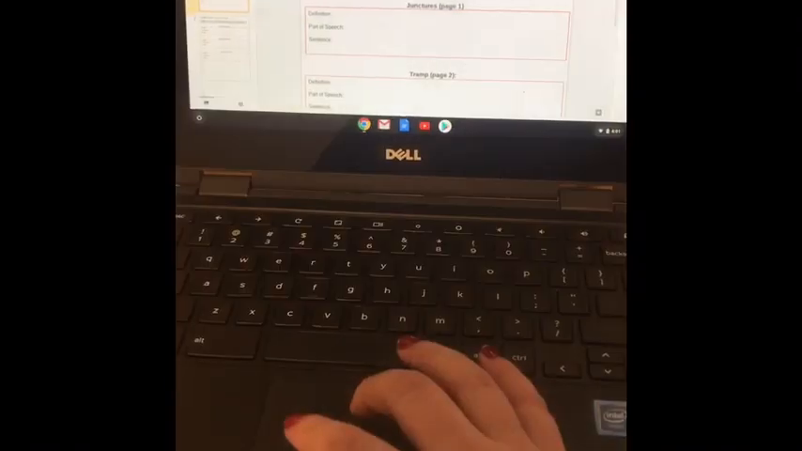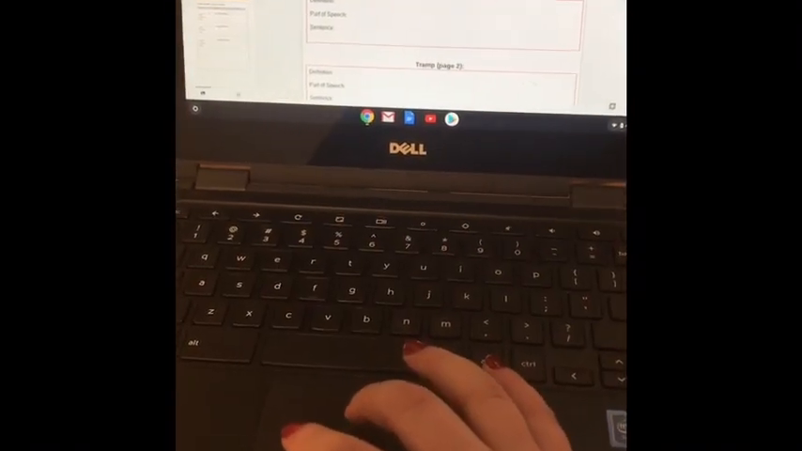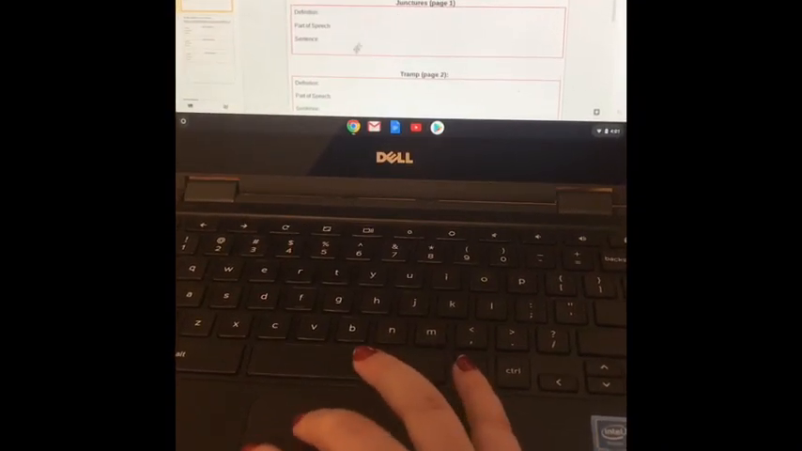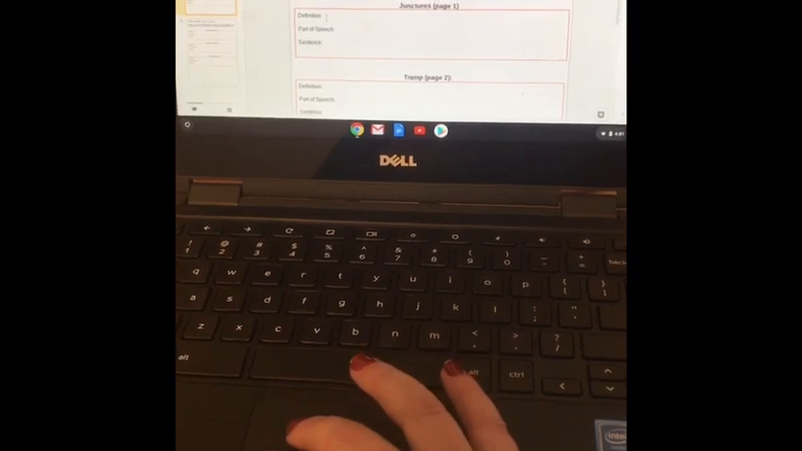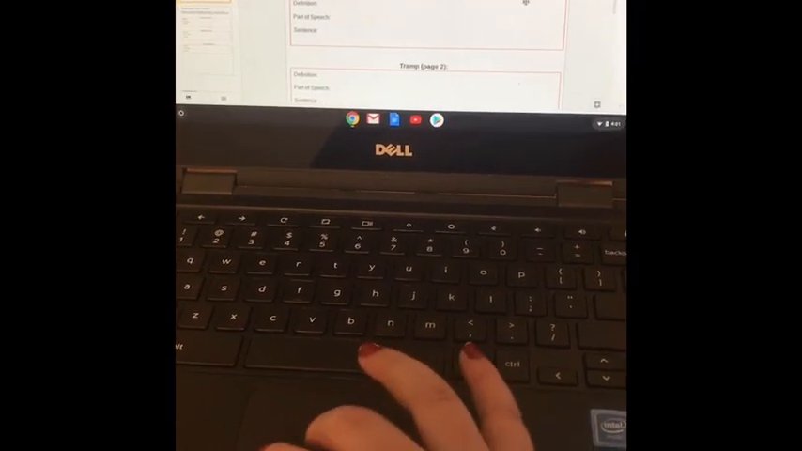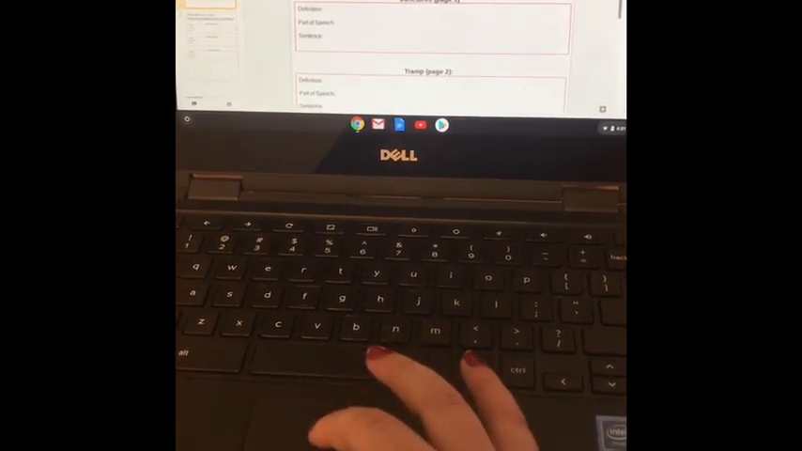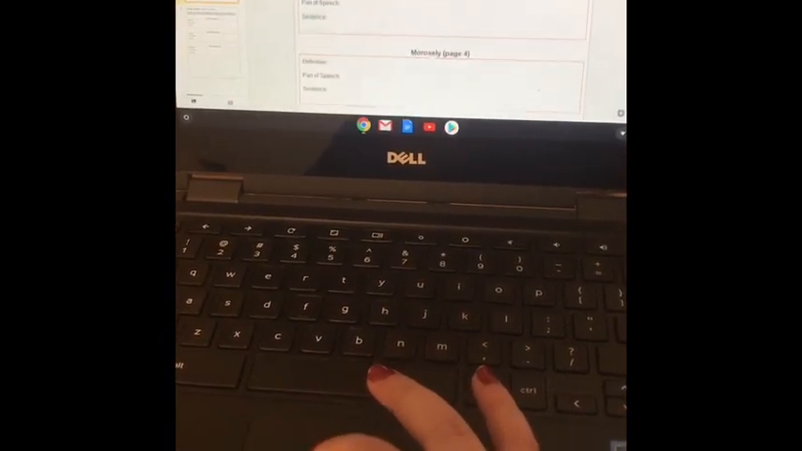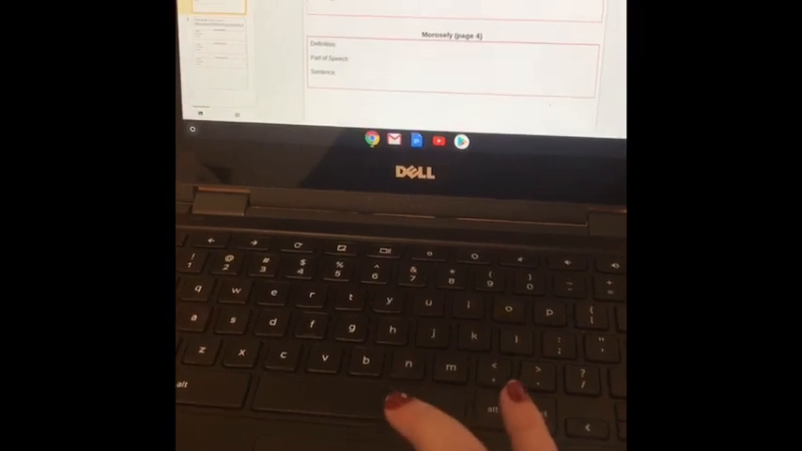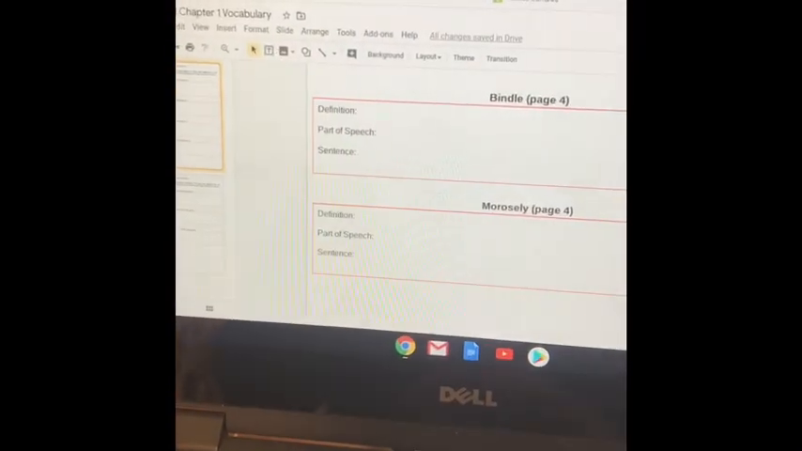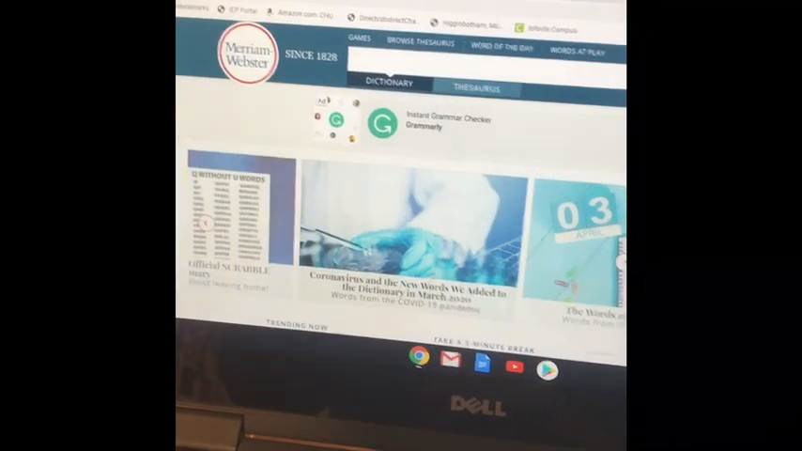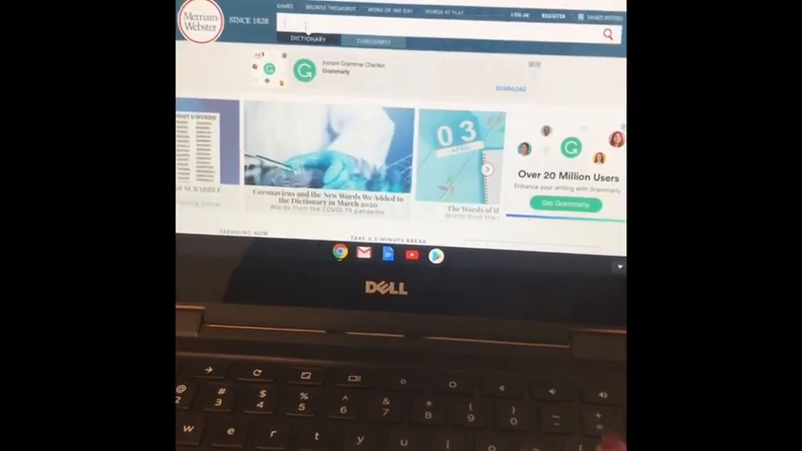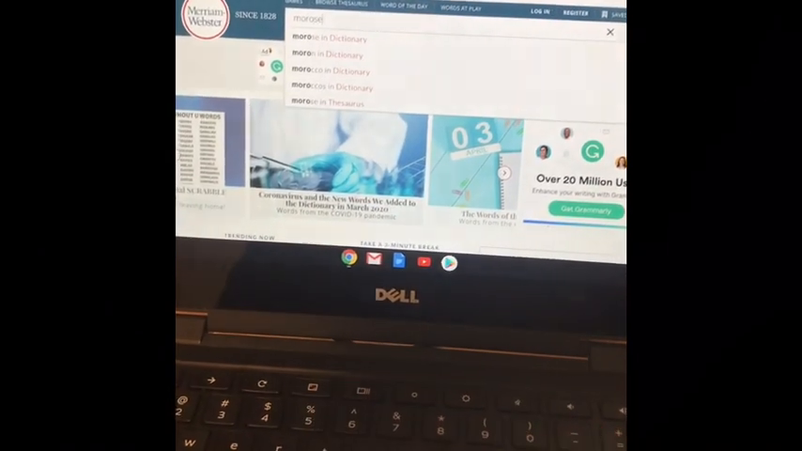All right, so to give you an example of how to do this, I've logged on to Google Classroom, and I've got the assignment opened up here. So once you open it up, you'll see that there's red text boxes for you to type in the definition, the part of speech, and a sentence for each word. So if I just scroll down here and take a look at my words, I'm going to choose morosely for my example. So if I go on to the Dictionary by Merriam-Webster website, and you can find this just by going to Google, right in the search bar at the top, I'm going to type in our word. So morosely is our word.